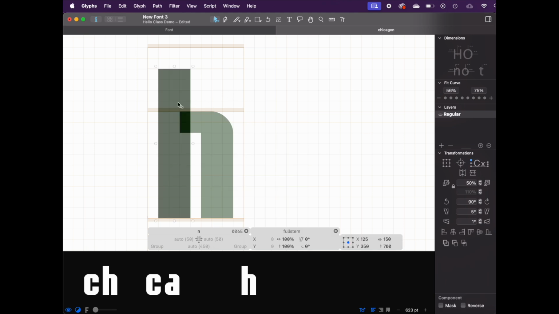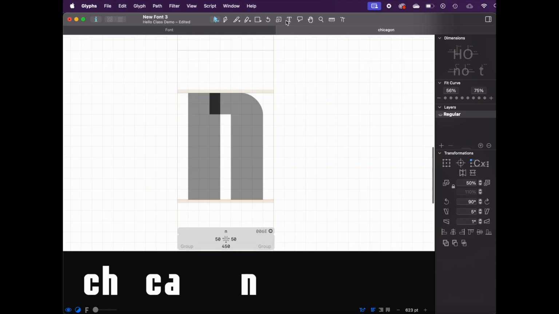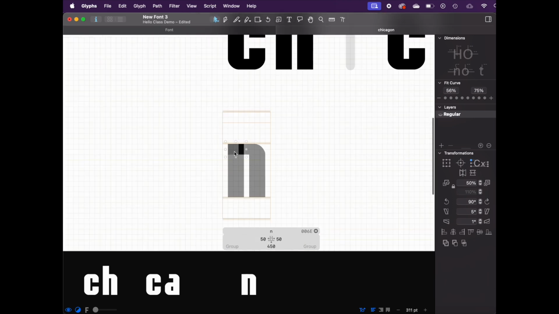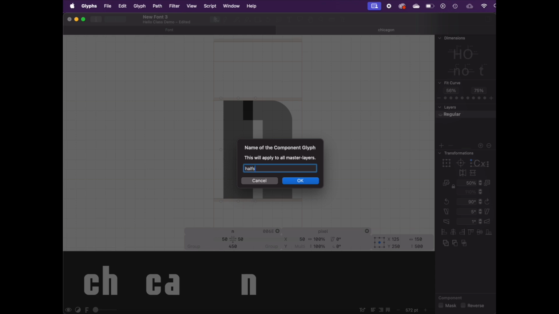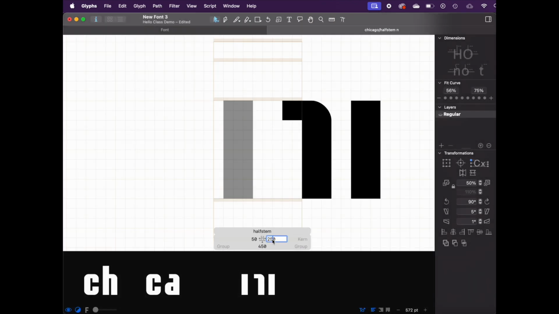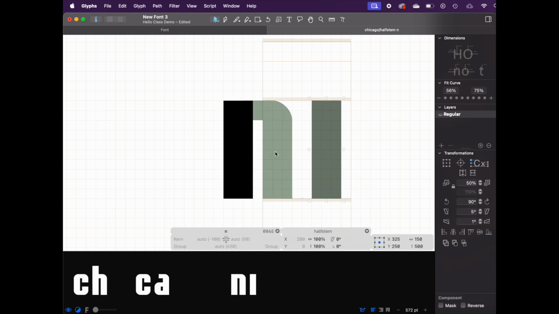From the H, we can make an N, because it's essentially an H with the top cut off. Go through, decompose that, decompose the full stem, and then we've got this N. Looks good. From that we can also pull this little element, component from selection. This is half stem. Make sure the spacing's all right.